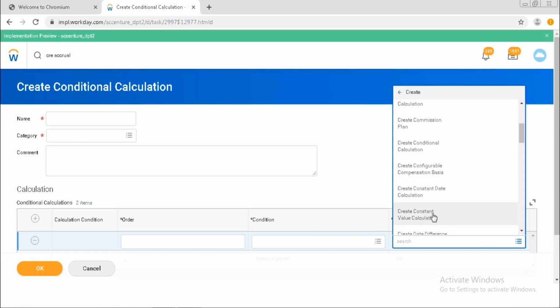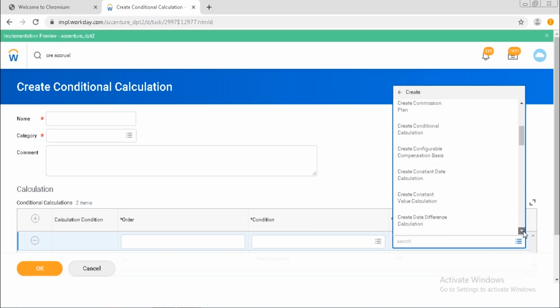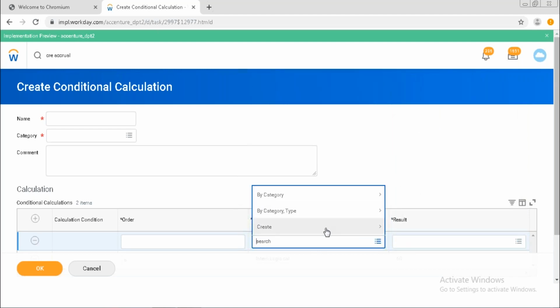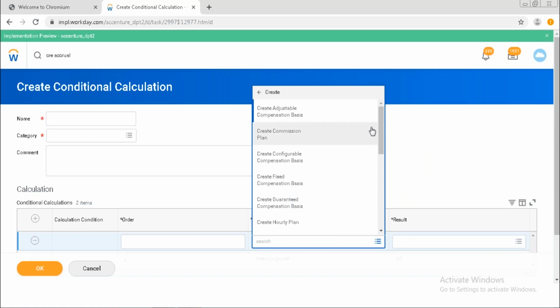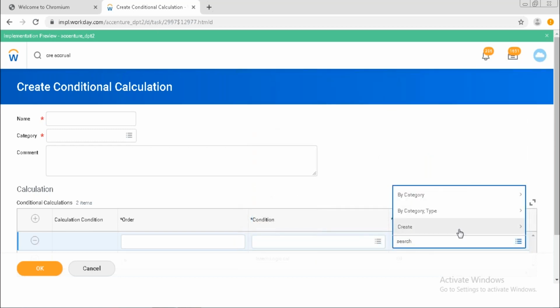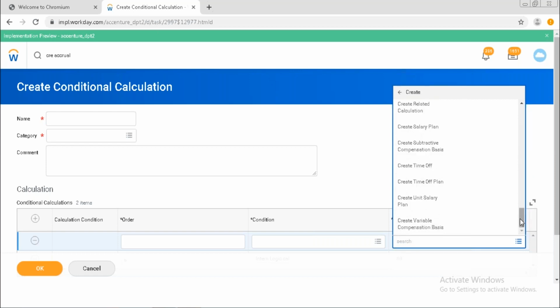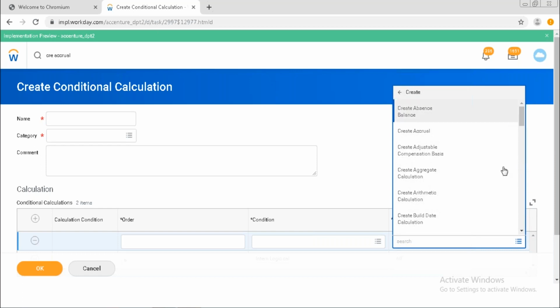Date calculation and constant value calculation, do you have any idea on this? Here you can find one more thing in the condition. If you go and create, you can see different types of calculations. Under result, if you create again, you can find many calculations over here. Okay, so this is the bill date calculation.